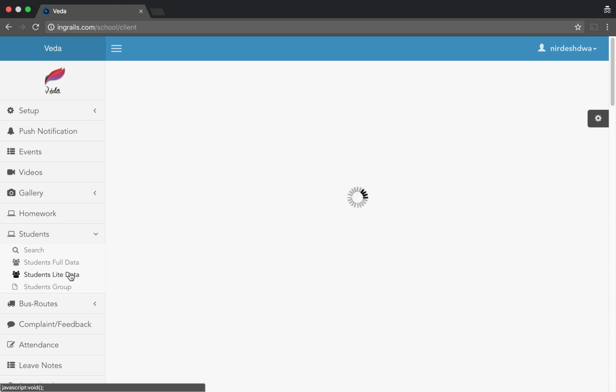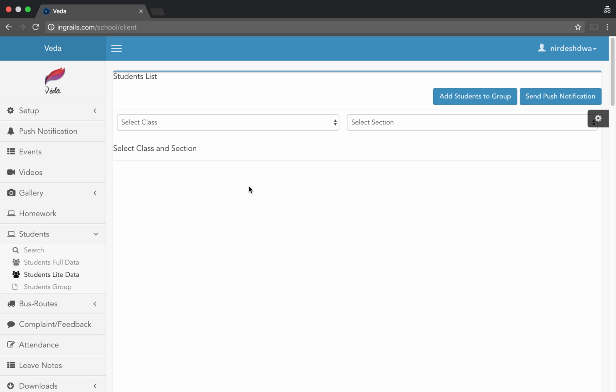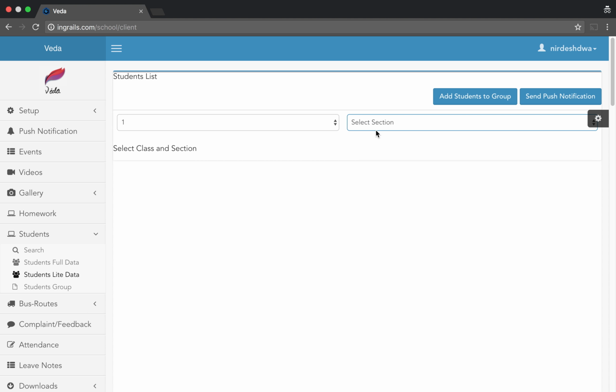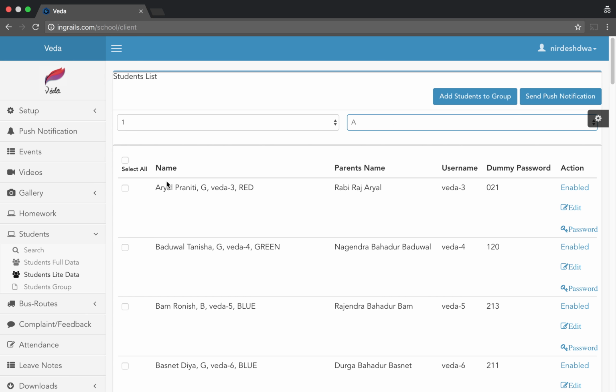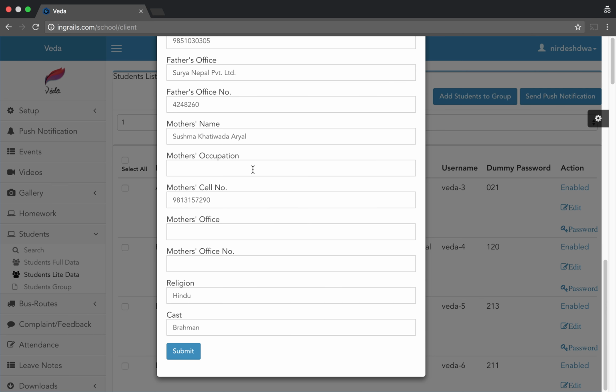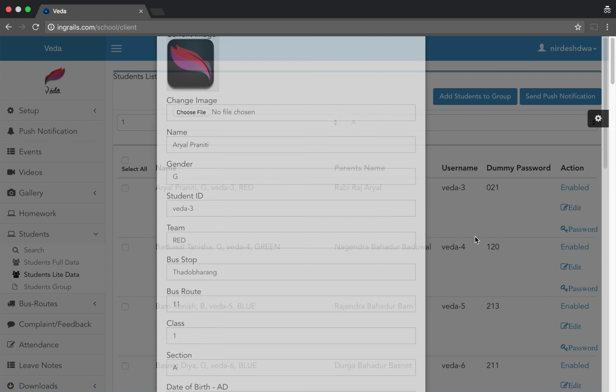Now next we have student light data. Here you can select the class and section and you can see this information over here. Now from here what you can do is enable or disable a student. So if a student has left your school, you can just disable it. You can edit those information of the student. If you want to add additional information, you can do it from here.